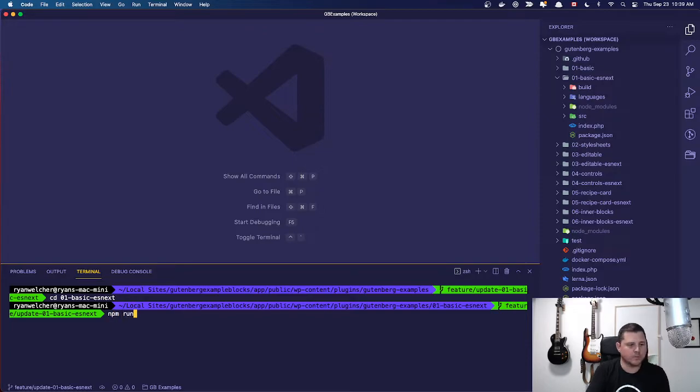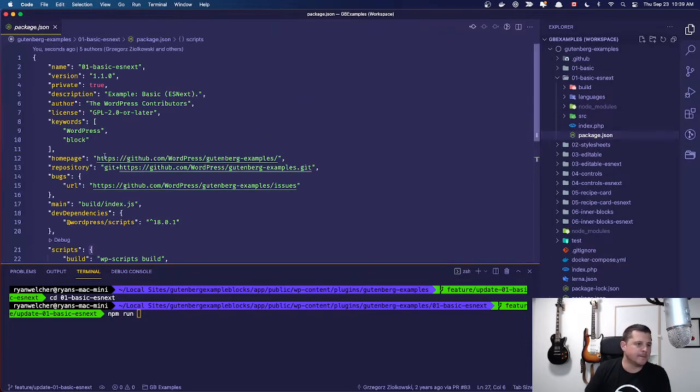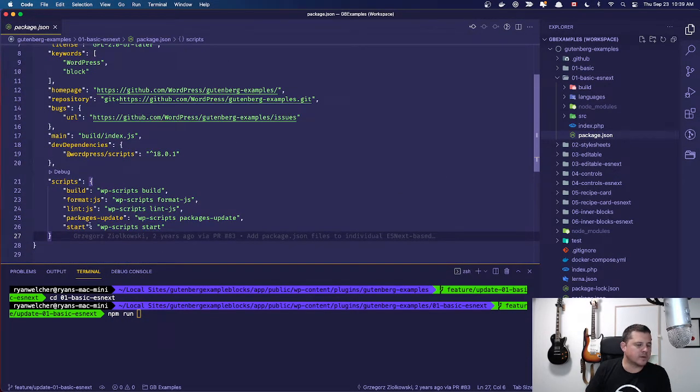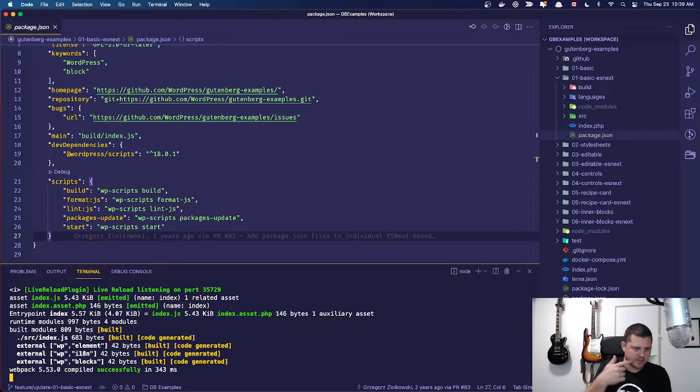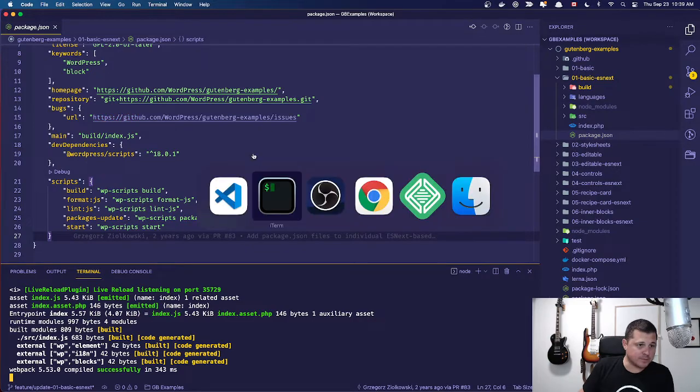All right, so now let's go npm run. So we've got build, start, format, and lint and all those things. I'm gonna run start, which is kind of like the watch command. So it's just gonna keep going. So you can see we have a build, everything seems to work.